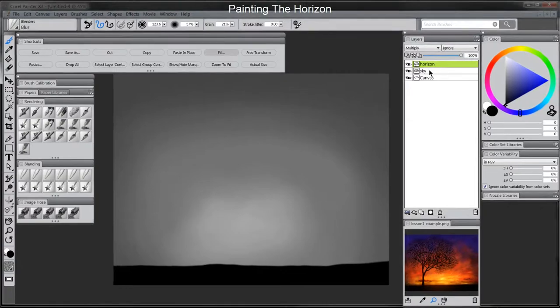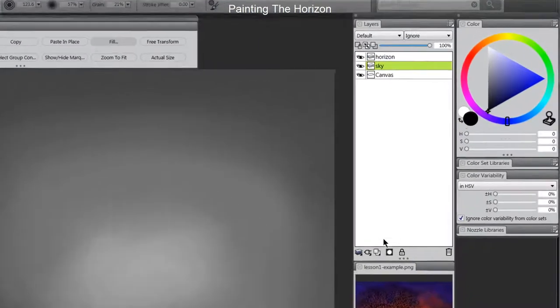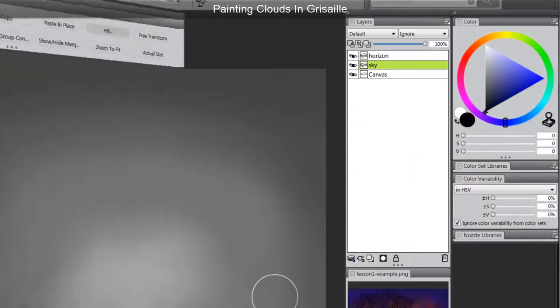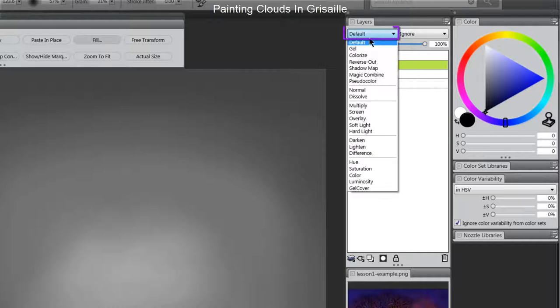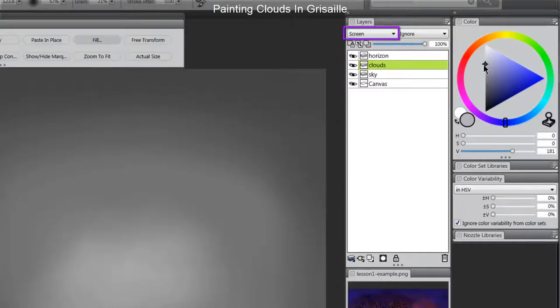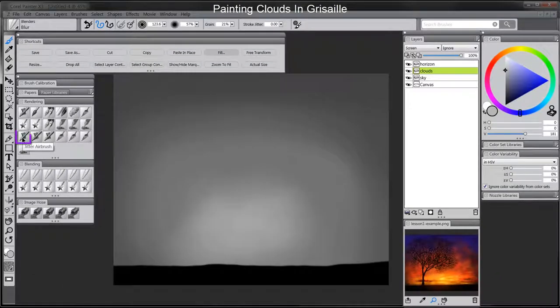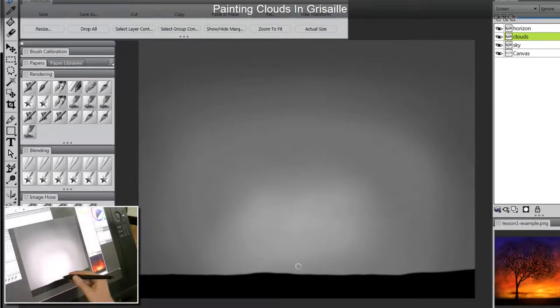So let's go back to the sky layer now, and we can start working on the clouds. Let's create a new layer for the clouds. We'll call it clouds, of course, and we'll make the composite method screen. Let's pick a light gray color like this. I like to make clouds using the jitter airbrush, and we'll go ahead and start near the bottom. Near the bottom, we want the clouds to be kind of thin and long and flat. And as we near the top, we want them to get broader and more spaced apart.